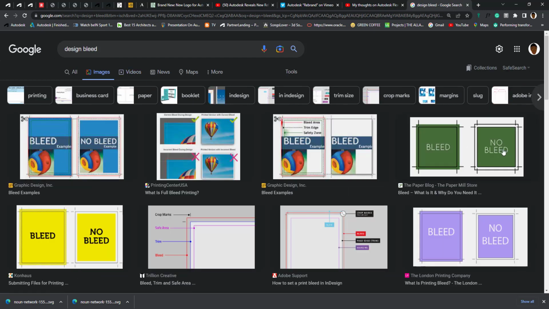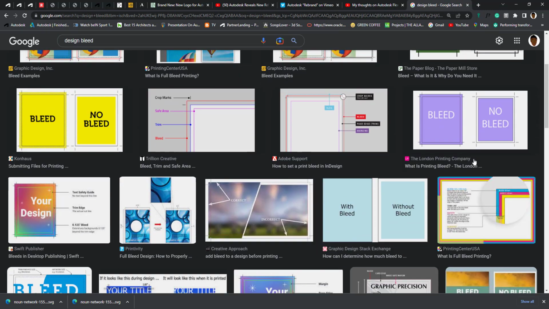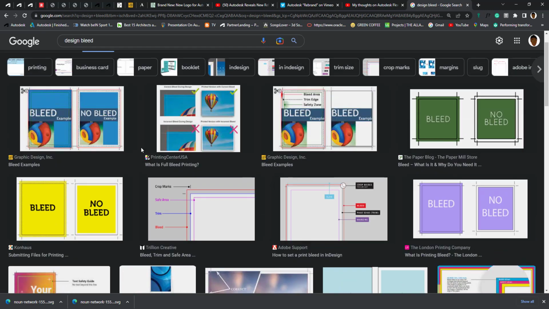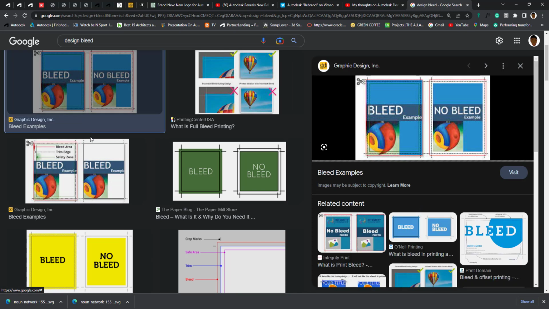So let me go to bleed. Now, can you see what we have here? Let me go to this guy here. You can see the difference. Bleed, this is adding a bleed to your design. This is no bleed. When you add a bleed to your design, let's say this is where your design is going to end normally. This is where we have all your designs. But because you are adding a bleed, you extend it past that end.